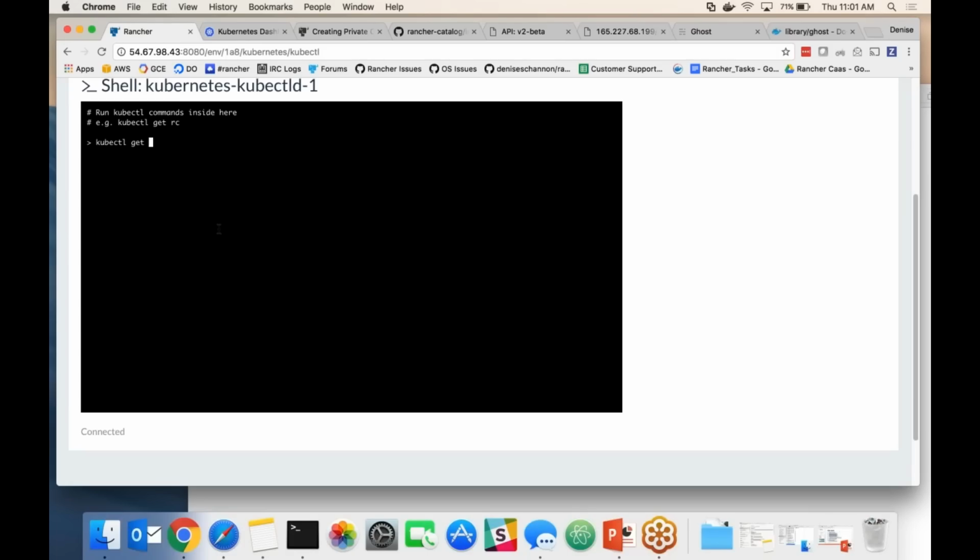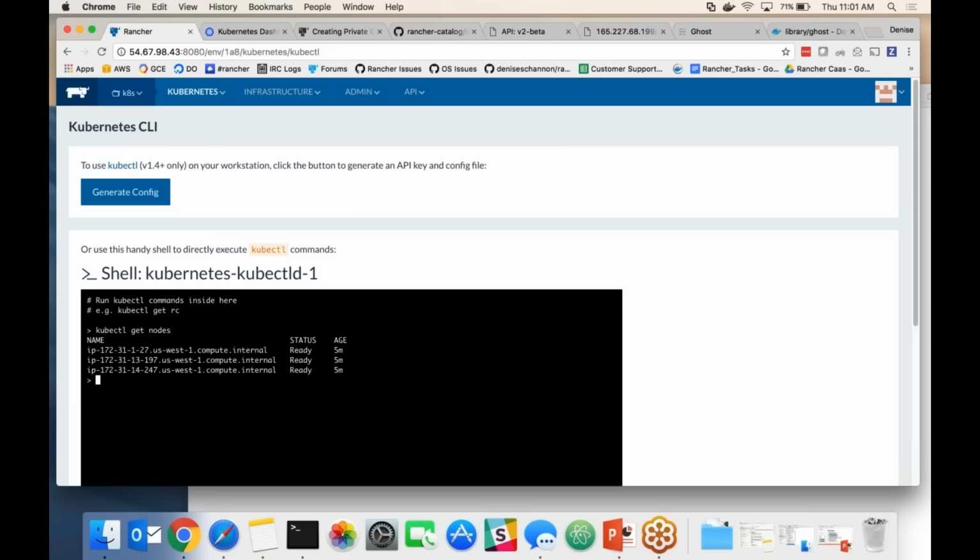using the CLI directly in Rancher. You could actually generate a configuration so you could work on your local machine. I'm not going to go into too many details now that we have a specific Kubernetes training that covers this in more detail, but that at least gives you a high-level overview of how easy and quick it is to get Kubernetes set up and to actually start being able to use Kubernetes.